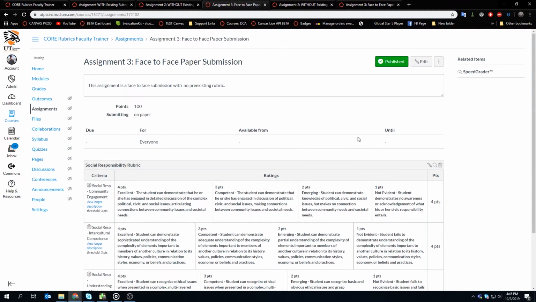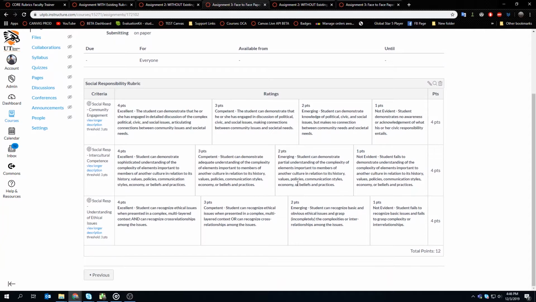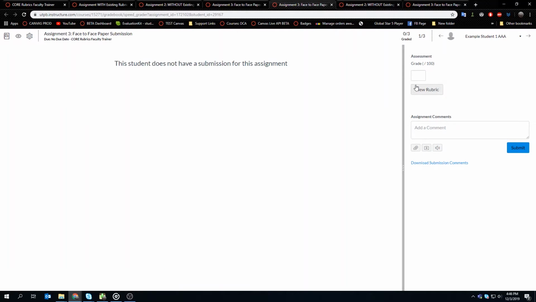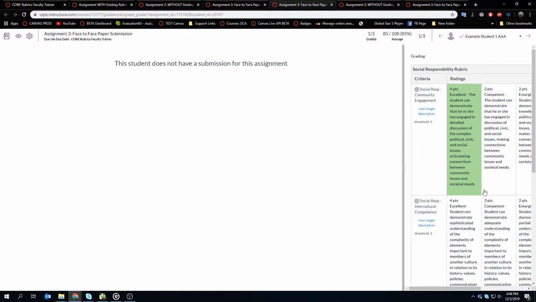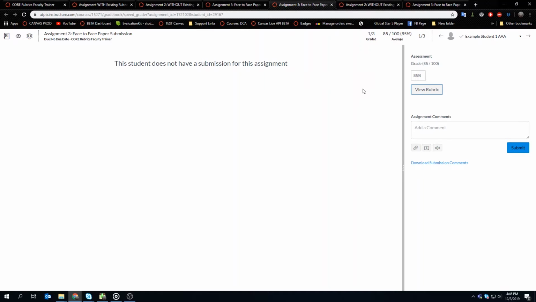Now we kind of have a couple options here. If we're teaching a face-to-face course which makes use of Canvas, and particularly the gradebook in Canvas, we can proceed with using SpeedGrader. We will simply give the student a score, and then click on View Rubric and select their performance on their outcomes.